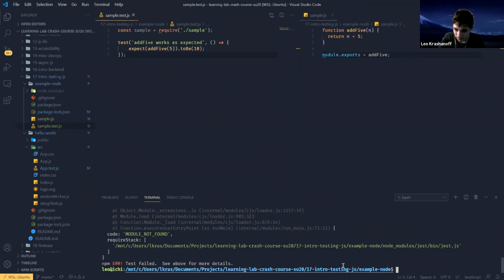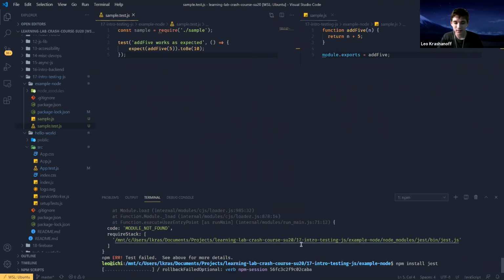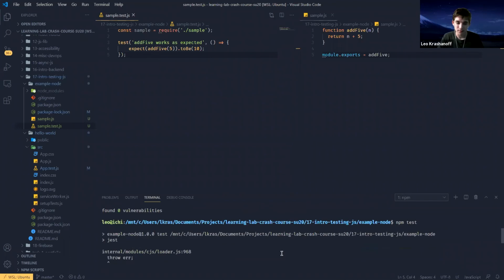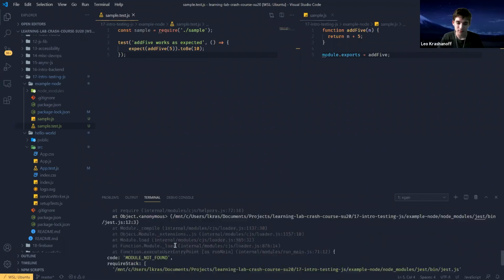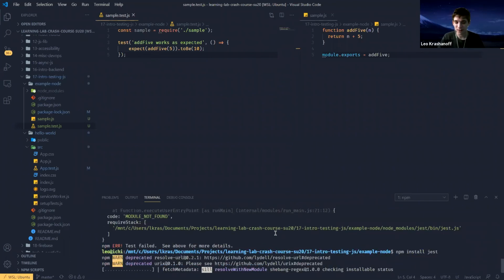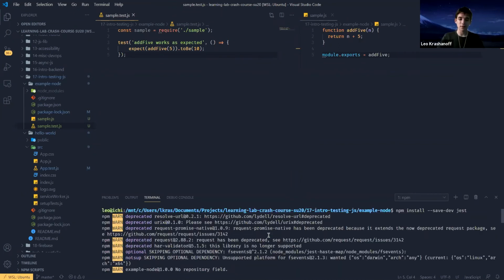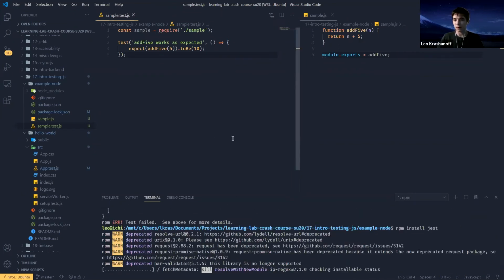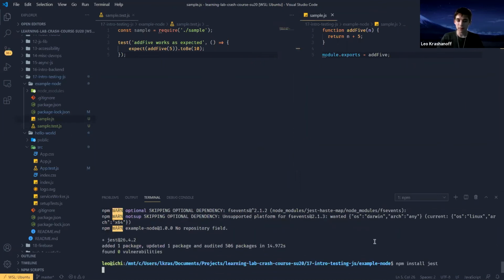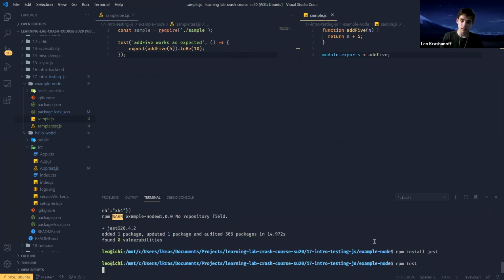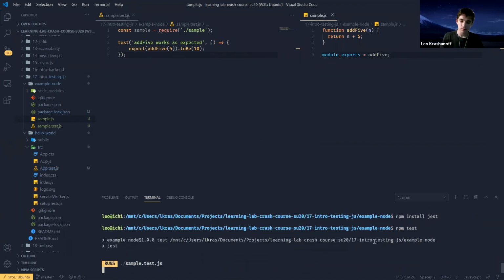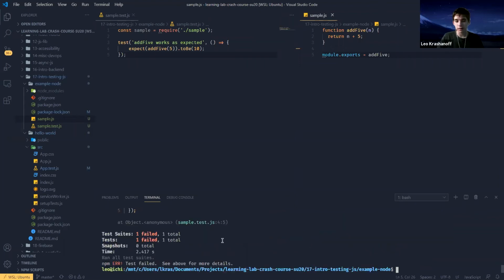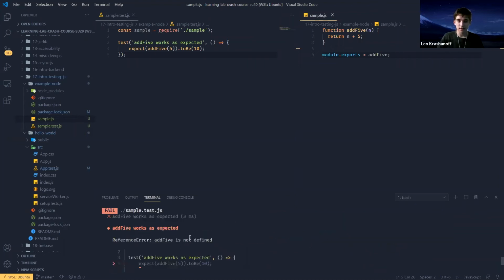Oh, whoops. Module not found. Am I currently on the wrong... No, I'm not. Okay, cool. Well, I'm going to reinstall Jest, I guess, see what happens. Not sure why it didn't pick up anything before. Maybe I'm doing something wrong. There we go. So now that we've run Jest, you'll see that add5 is not defined.